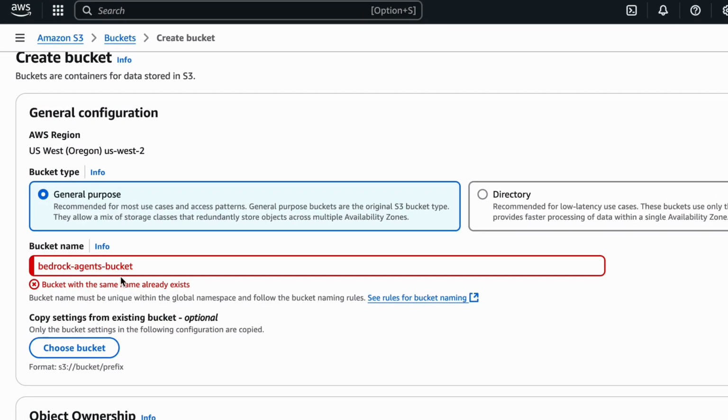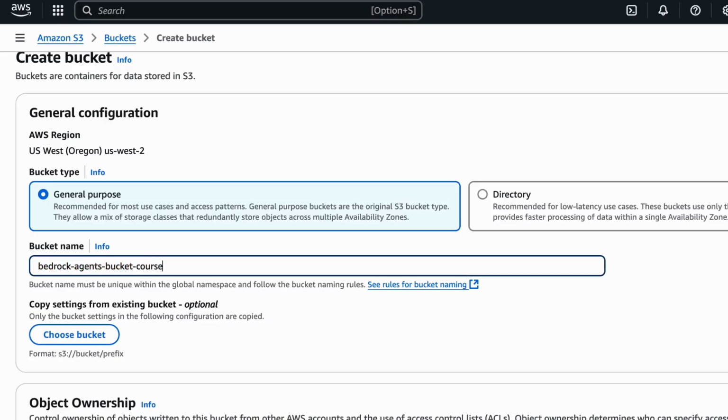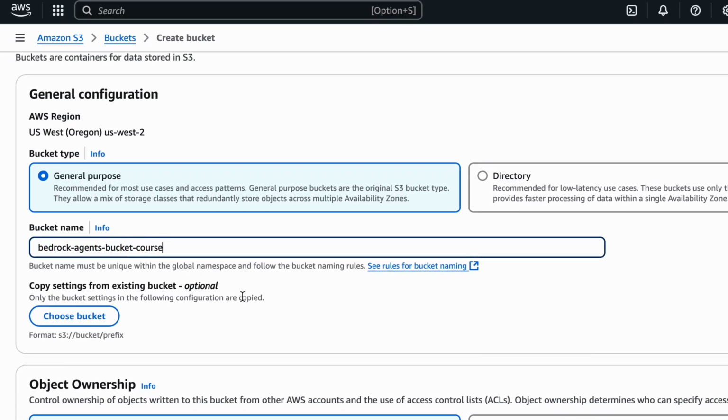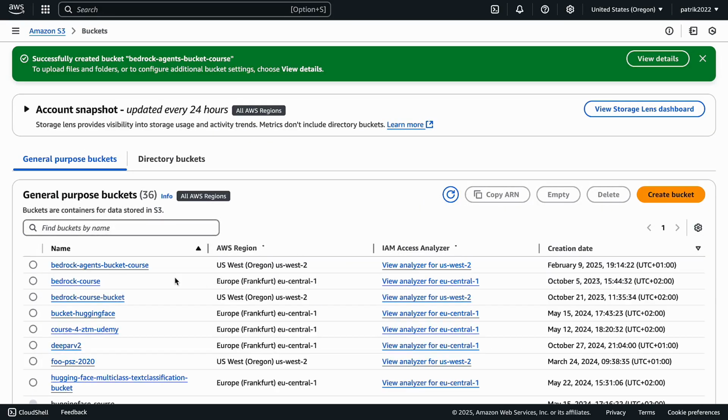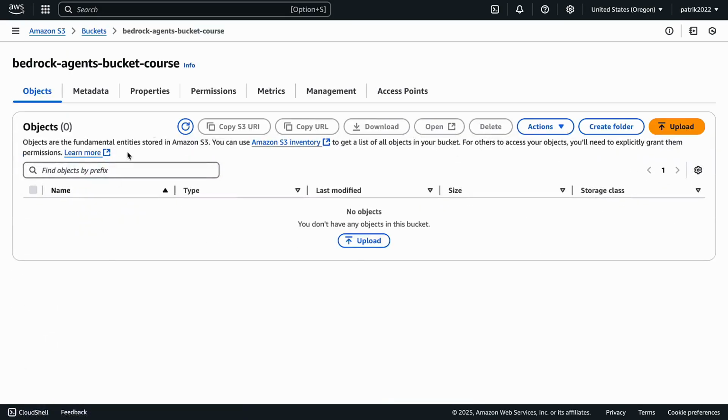Oh, a bucket with the same name already exists. So somewhere in the world, someone already has this name. So I'm going to rename this to Bedrock Agents Bucket Course. Hopefully no one has this name. Let's create the bucket. And as you can see, we have created the bucket. And right now it's empty. So in the next video, what we're going to do is we're going to be uploading the restaurant's CSV.